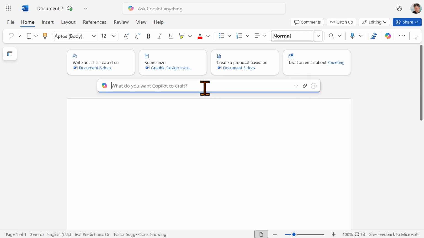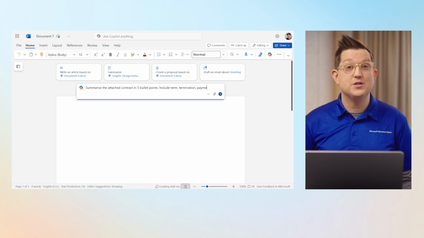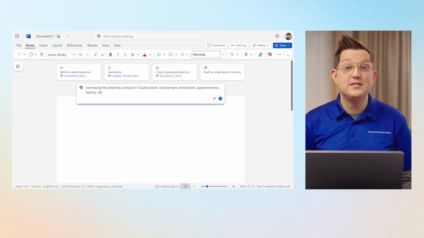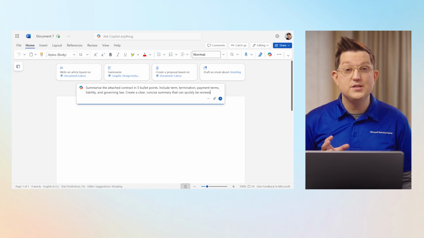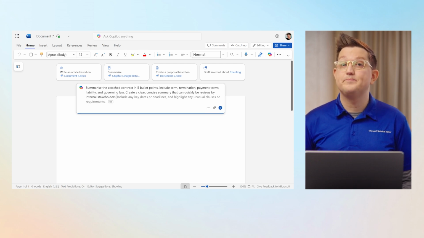We're going to ask Copilot to summarize the contract in 5 bullet points. Now we can keep it nice and simple, or we can be very specific with what we want included. In this case, termination, payment terms, there's a few different pieces of the puzzle that I desperately need to be included in this summary. There is some wording that I'm using at the end here: create a clear, concise summary that can be quickly reviewed by internal stakeholders. This is important because internal stakeholders could be of any type. Later, we are going to use Copilot to rephrase legalese and some jargon into other components.